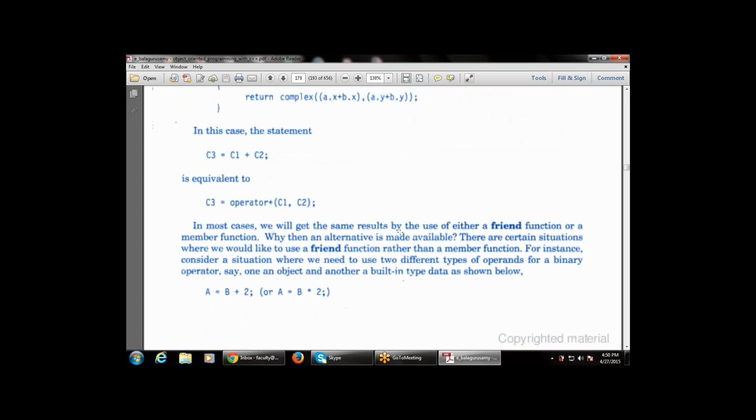Why then is an alternative made available? There are certain situations where we would like to use a friend function rather than a member function. For example, this question asks, what are the advantages of using a friend function rather than a member function? Consider a situation where we need to use two different types of operands for a binary operator, say one object and another a built-in type data, as shown below.